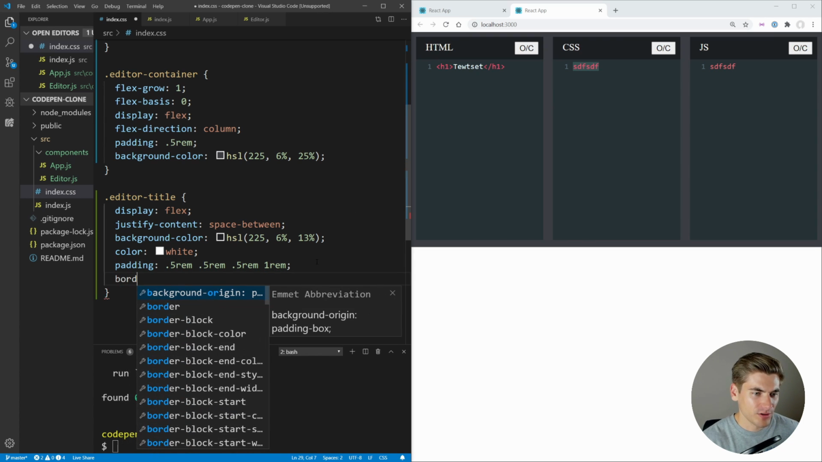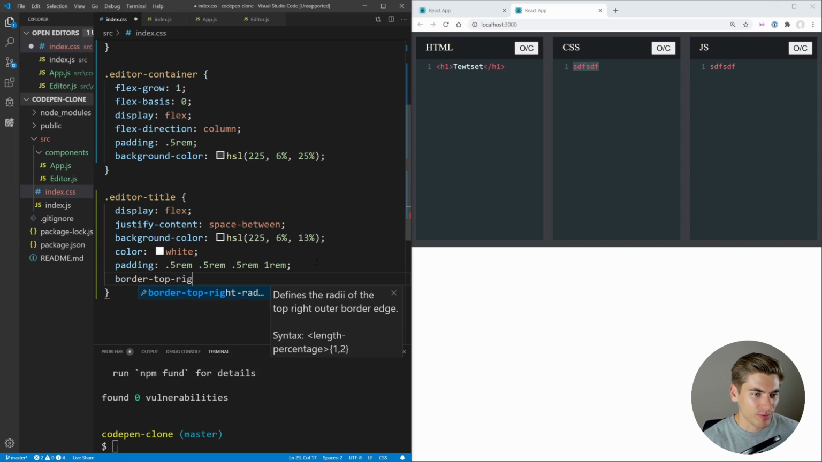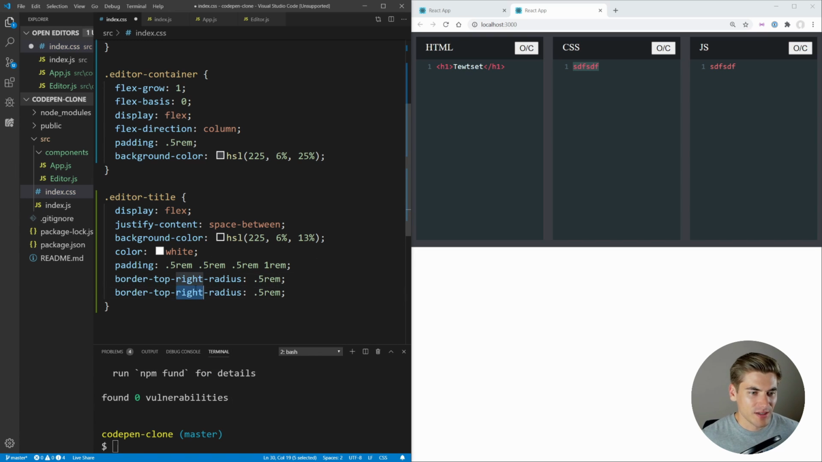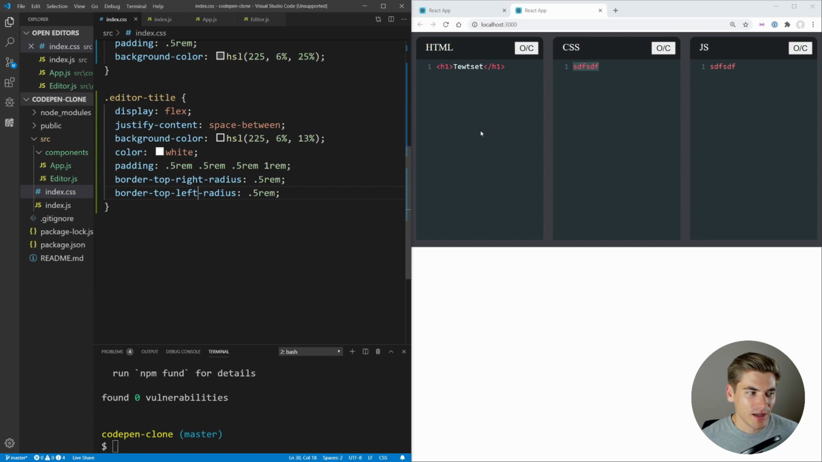Then we can round our corners. So we can say border top right radius is 0.5 REM. We can do the exact same thing for the top left, and that's going to round the top corners of all of our different editors, which looks really good. So now let's work on actually rounding out the bottom of our editors as well.